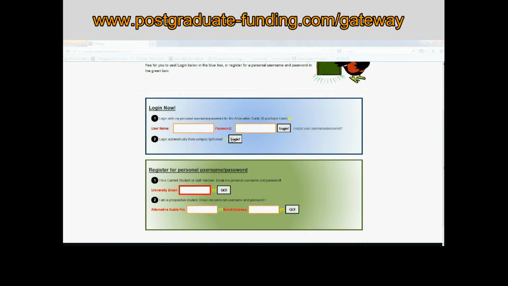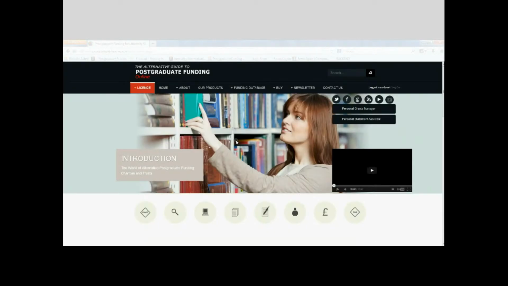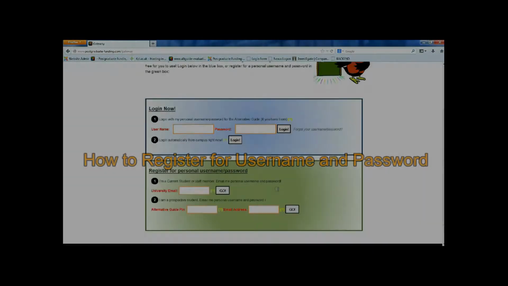However, what they can do, even without a username and password, if they're on campus, is log straight on with this button here, which logs you on automatically from campus in one click. And there we go, hey presto, here we are inside the Alternative Guide to Postgraduate Funding. This works via a process called IP mapping, where we map your university's IP address with publicly available information, which enables this to authenticate properly. So you don't need to do any work.